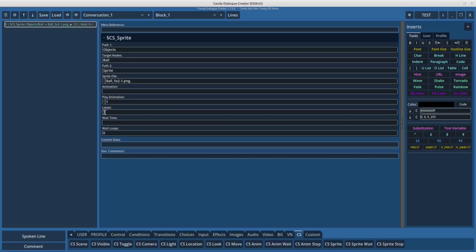And next you have the loops data field. So here you just need to tell the command how many times to play the animation. So you can write 1, you can write 3, or if you want to play the animation indefinitely, write 0. And that's what I'm going to do. I don't want the animation to stop, I want the animation to keep repeating forever. So I'm going to write 0.